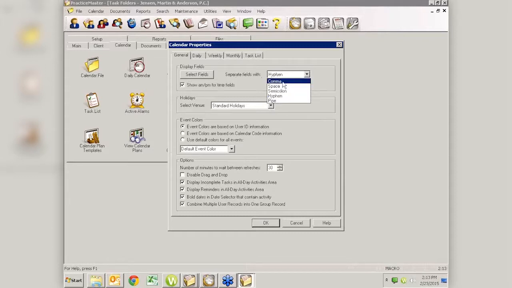Well, while that's still here, the separate fields with a hyphen, that's also something that you can change. So if you want to separate them with a comma, a space, a semicolon, or a pipe symbol, you can do that. So that's those selected fields that we did there. I forgot. You can also select how you want them to be separated.